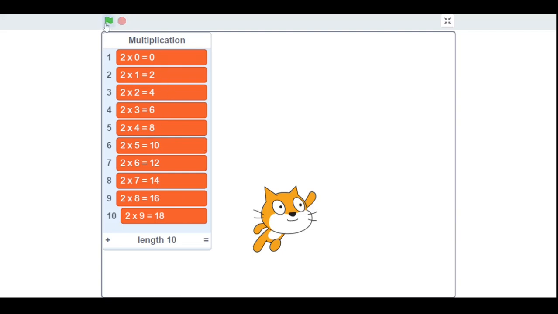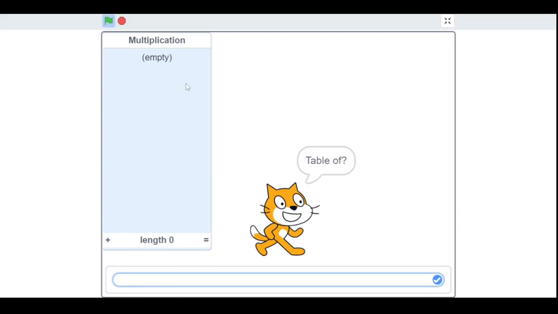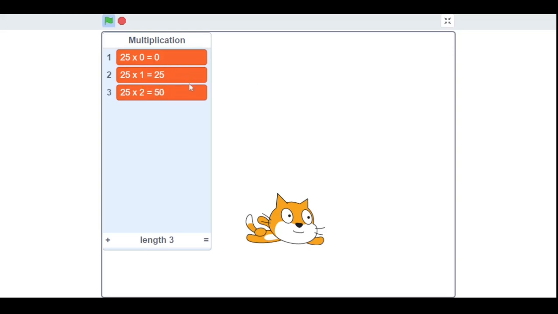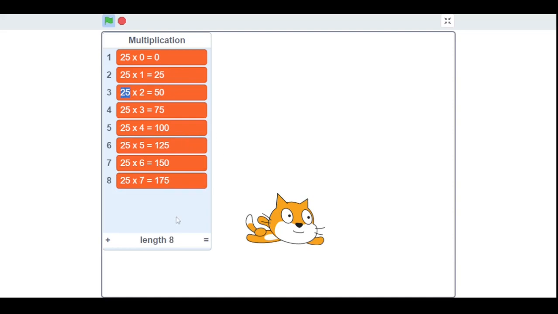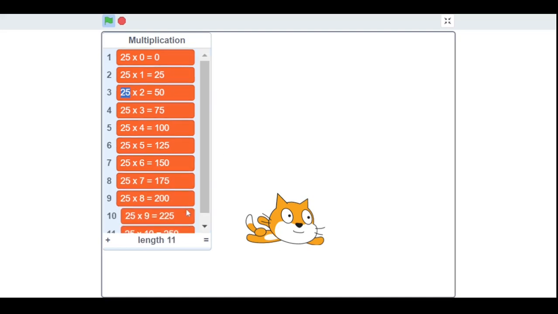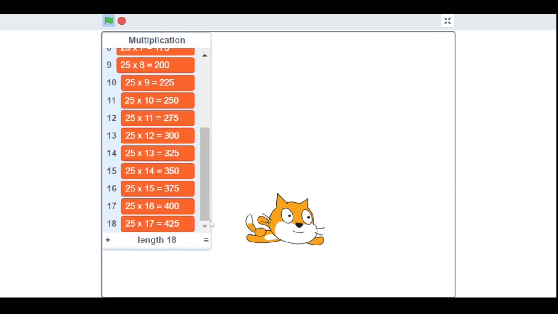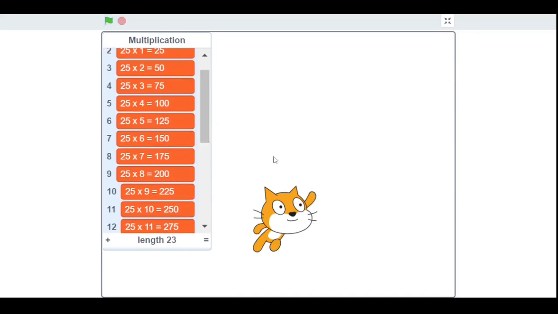Now you can also change the table. Let's say I want to see the table of 25. And you can also change the length. Let's say I want the length 23. As you can see, it tells me a table of 25 now. And it will tell me it for 23 times. And then it says I did it.